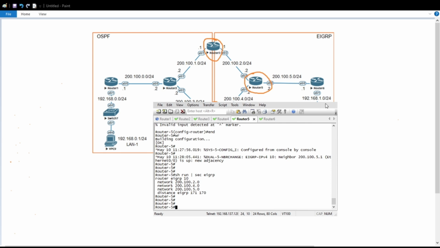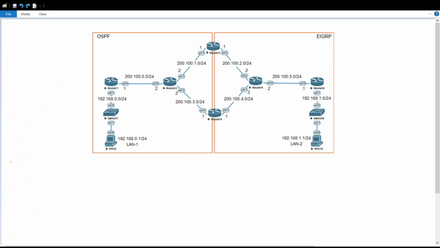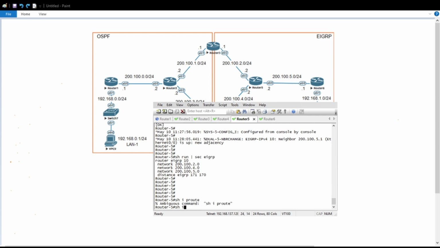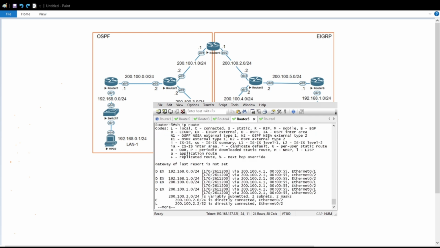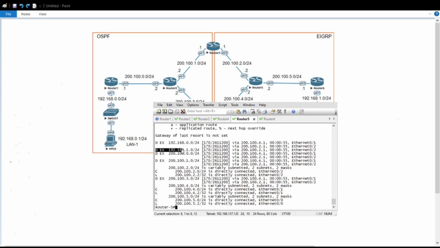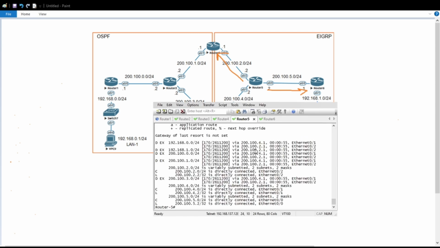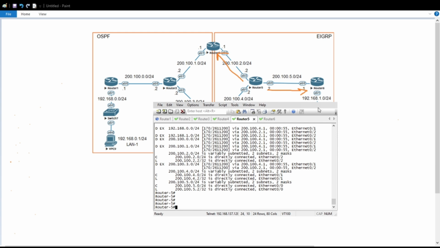Now here there can be a loop. If we check the routing table of router 5, for the LAN 2 network 192.168.1.0 the next hop is 200.100.2.1, that means the IP address of router 3. If router 5 wants to reach LAN 2, the next hop must be router 6, 200.100.5.1. But router 5 has selected router 3, 200.100.2.1. So this can be a loop here.